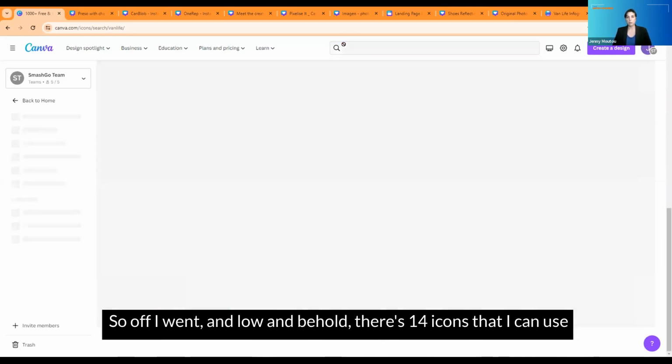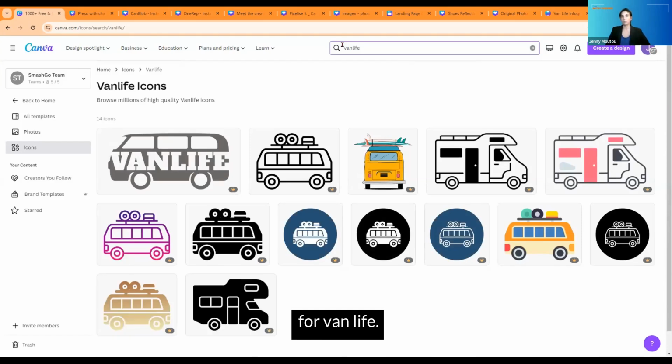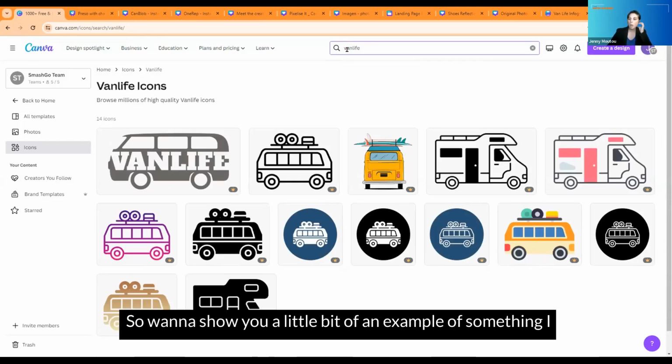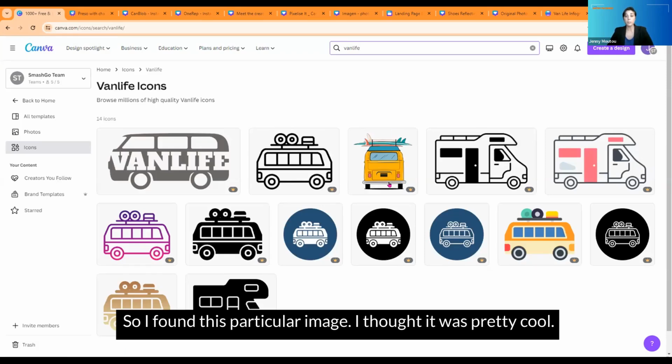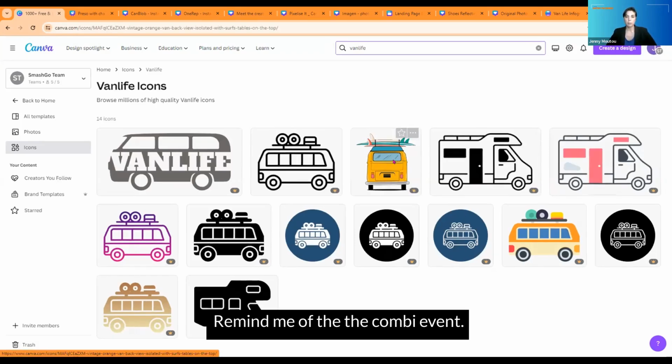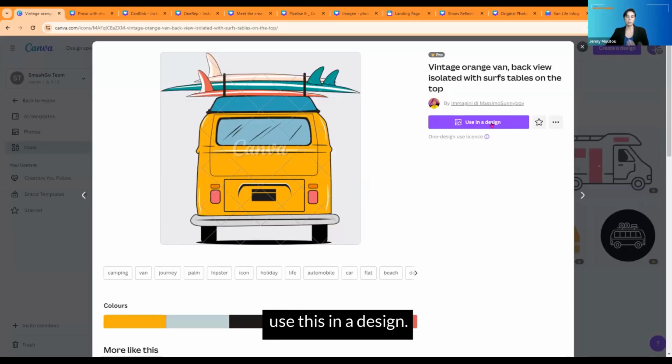So off I went. And lo and behold, there's 14 icons that I can use for van life. I want to show you a little bit of an example of something I created earlier, but also how to get there. So I found this particular image, thought it was pretty cool, reminded me of the combi van. If I click on that from the icon section, I can now choose to use this in a design.